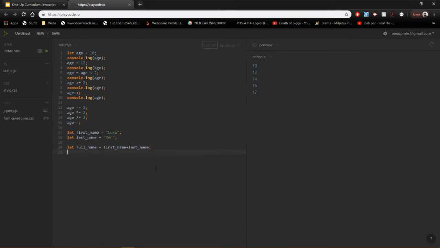And you'll notice if we log this to the console, we get the two strings stuck together, one attached to the other. Now what if you want to add a space between the two names? You can simply type in a space here, and then stick it right after first name, and then stick last name right after that. Now you have Luke, a space stuck to it, and then a Ren stuck to it. Bam.